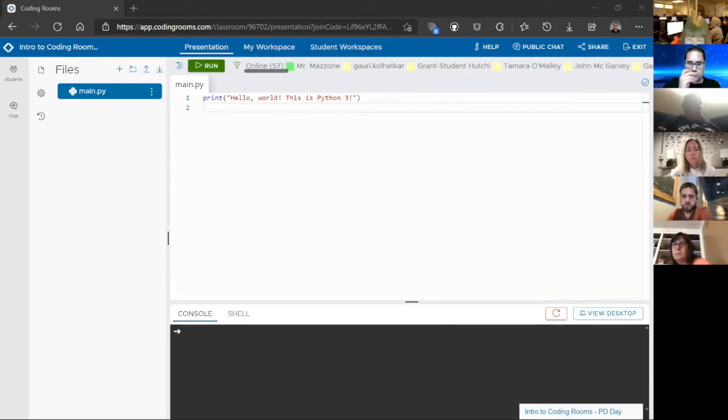There's the join code and password bar. All right, so thank you.